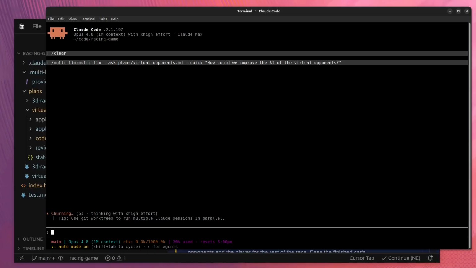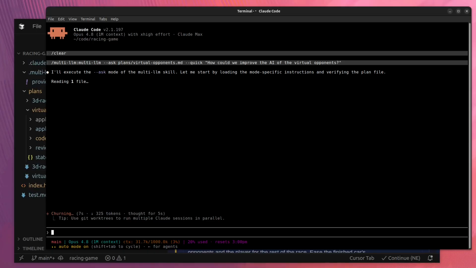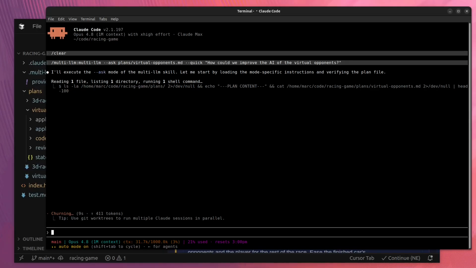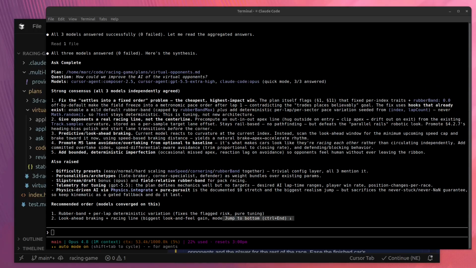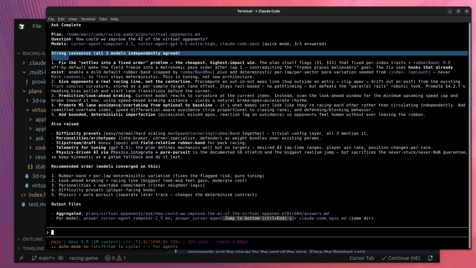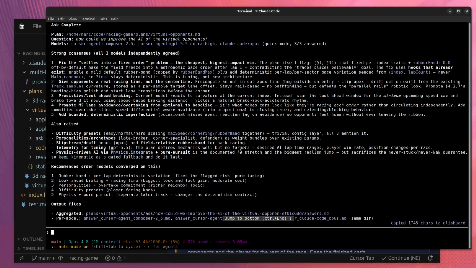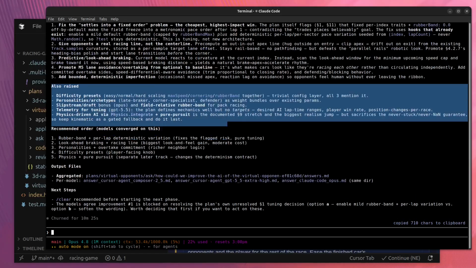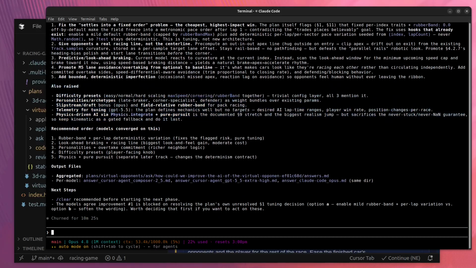So therefore here the quick one, which is a subset of 3 models, and we'll get the answer from each one of them, and that will also be synthesized into one single document. So here we have the result. Ask was completed by these 3 models, and we have a summary of what they found, what else they raised, and here we have the final answer.